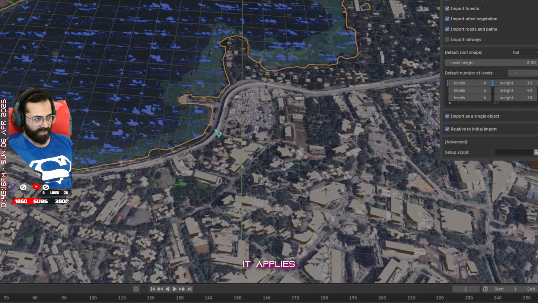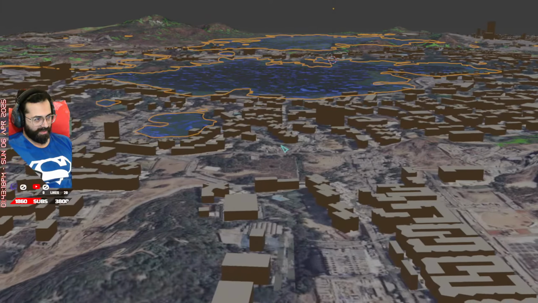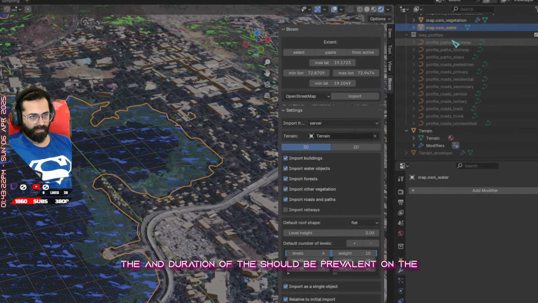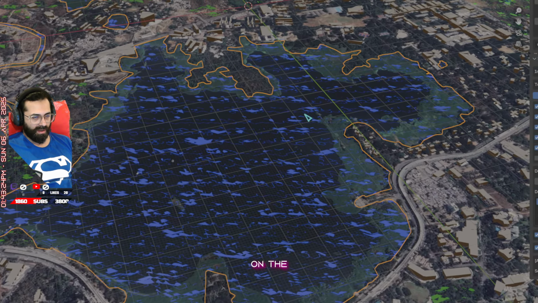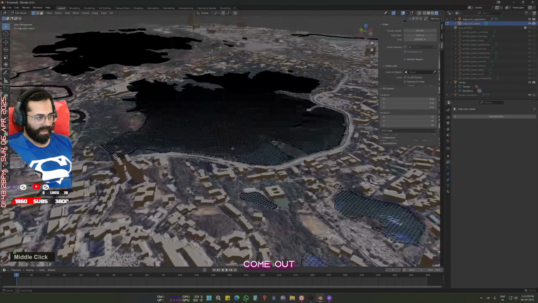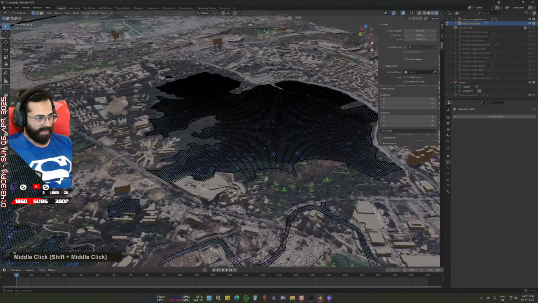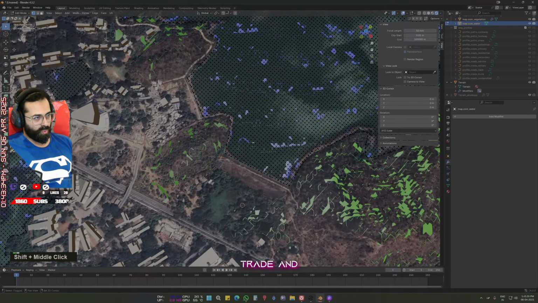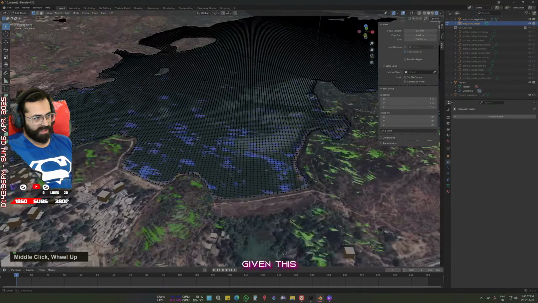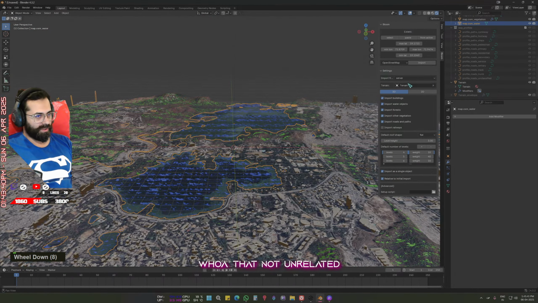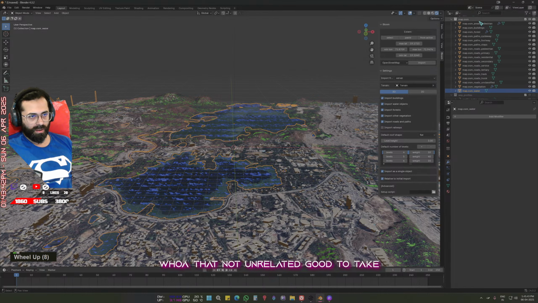It applies both the meshes, and then the undulation of the mesh should be prevalent on this thing as well. So let's just come out, click, and see the mesh is pretty much straight and smooth. Even this mesh is pretty much straight and smooth and not undulated. So it's good to take to D5 now.